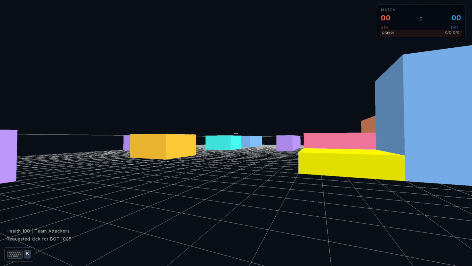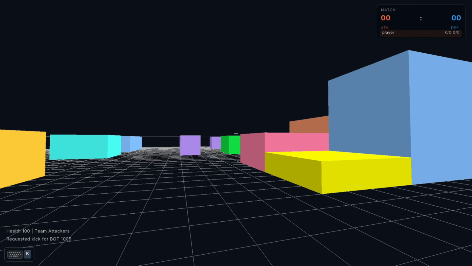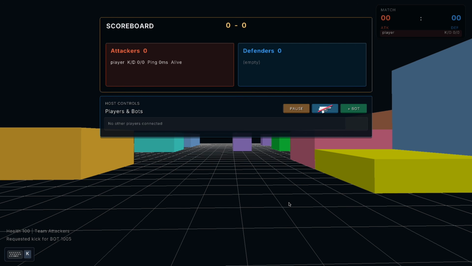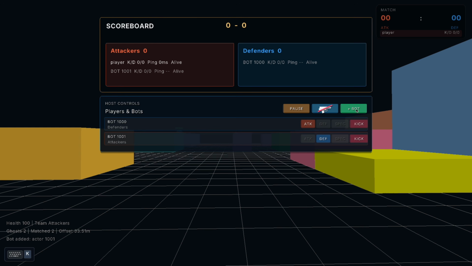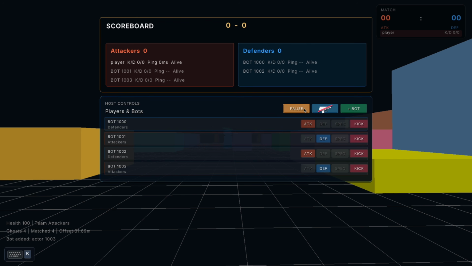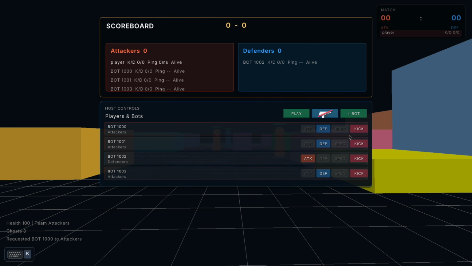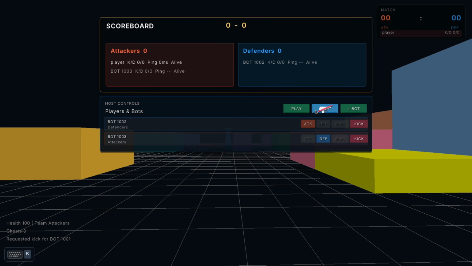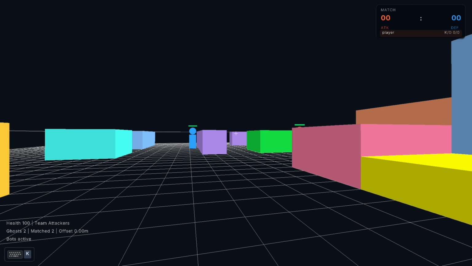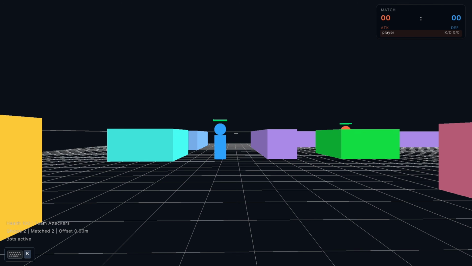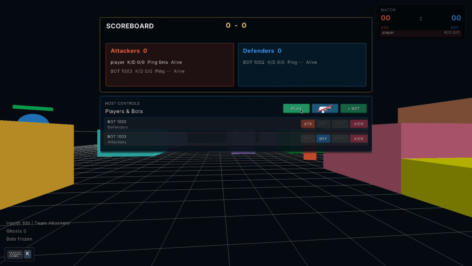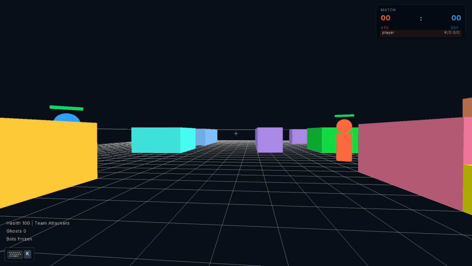Okay, now since walking around is boring, you can also add bots. So you can press tab to see the score, and then you have these host options. Only the host can see these, okay? You can add bots by pressing this button. It always adds 2 bots in a balanced way, and then you can change their teams or kick them. This play button makes the bots start playing the game. So when you add them, they will just stand in place and do absolutely nothing like most corporate people.